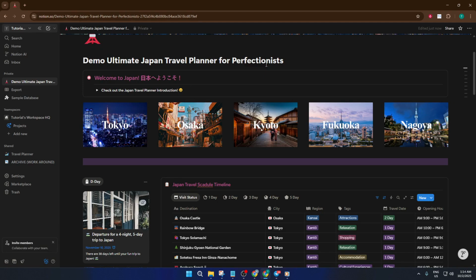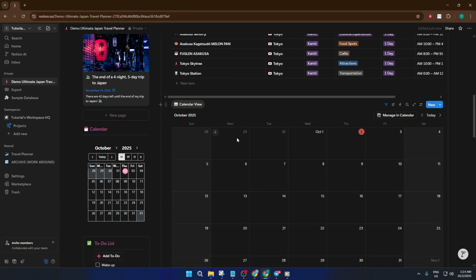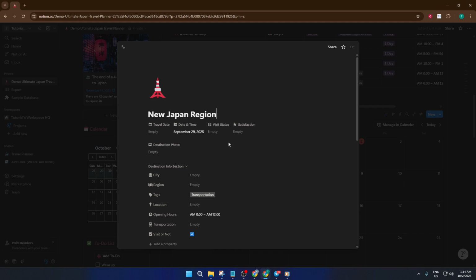And that's it. You've now turned a blank workspace into a sleek, organized travel planner that you can use for your upcoming adventures or tweak anytime you have another trip. Remember, planning should be enjoyable, not overwhelming, and Notion's template system is here to help with that.